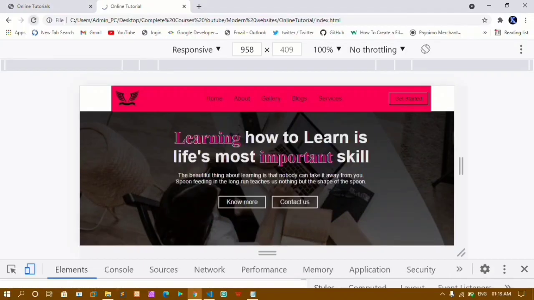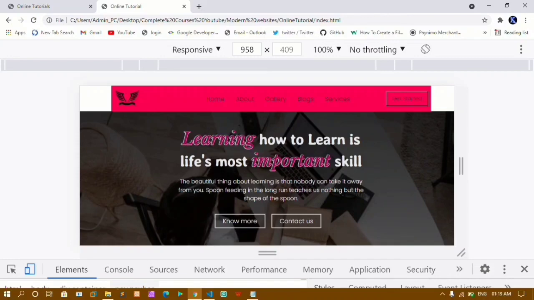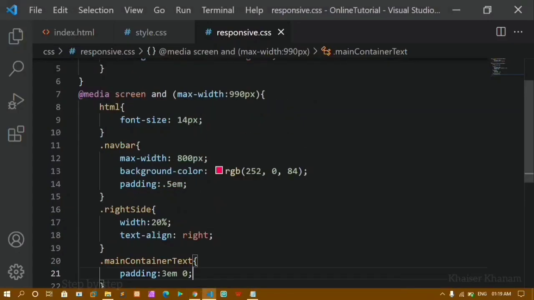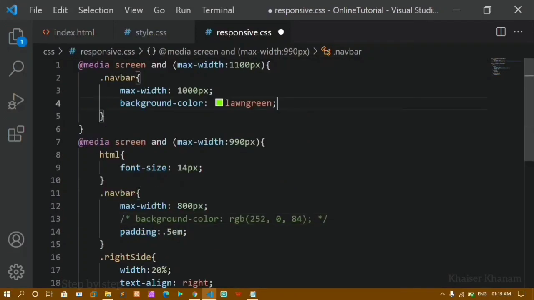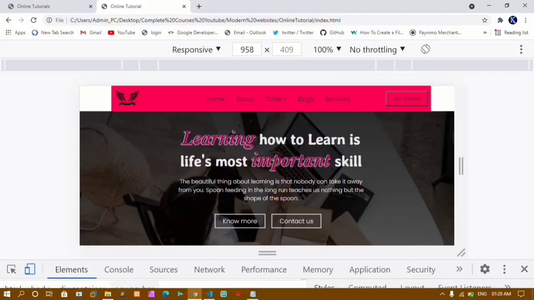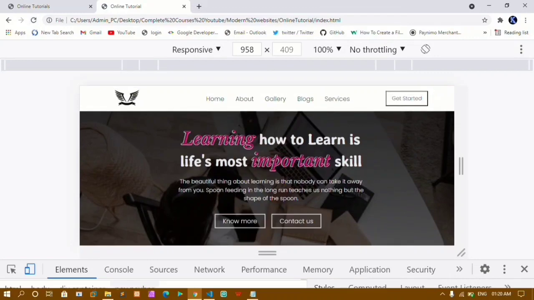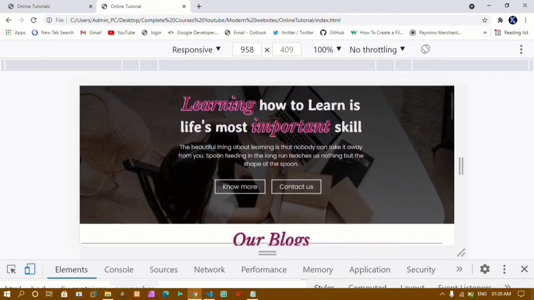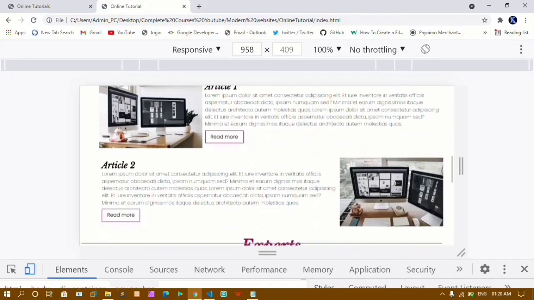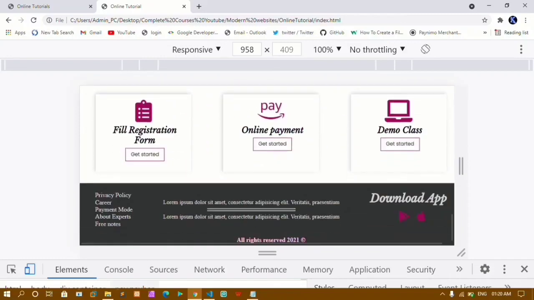Now if I refresh this, here you can see I'm having this text in the middle, and it's perfectly aligned. From here I'm just going to remove this background color, and also I'll be removing this background color. Now if I refresh this, here you can see I'm having this navbar, and my container is settled now. Now everything is looking good, at this particular point everything is fine.